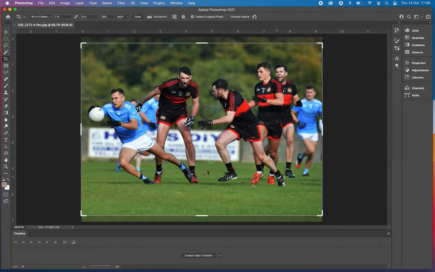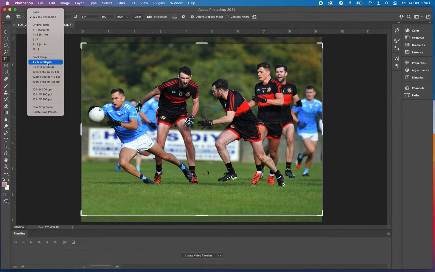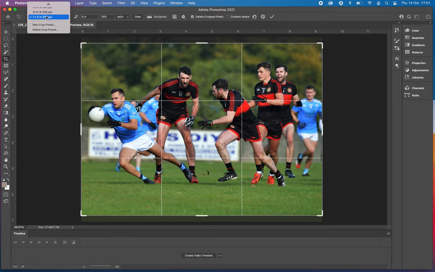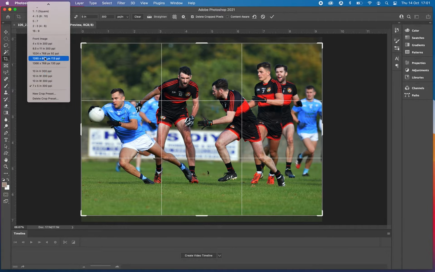If for argument's sake you're going to do quite a lot of standard sizes, say like a 5 by 7 or 8 by 10 or whatever, if you're going to be cropping to a certain size all the time, you can go down here when you have it inputted like that. If you click on the width, height, and resolution and go down to new crop preset, it will now make a crop preset for you. So 7 by 5 and 300 pixels per inch. If we go OK, now we have a new crop preset. As you can see, I have a few different crop presets here.